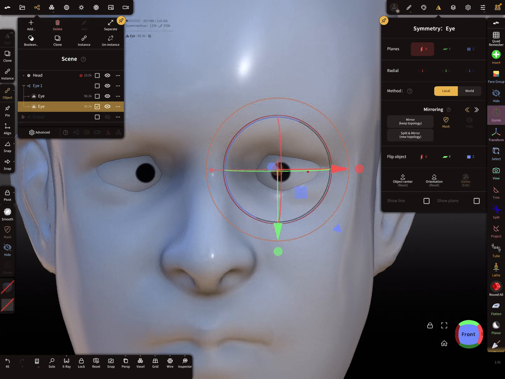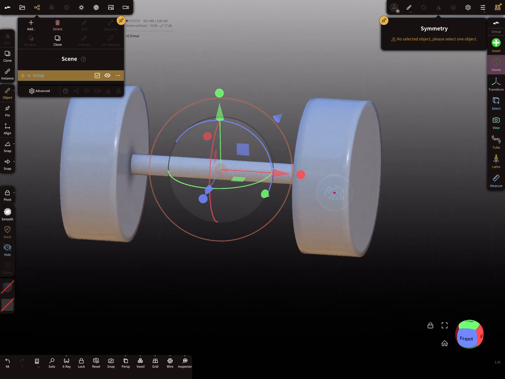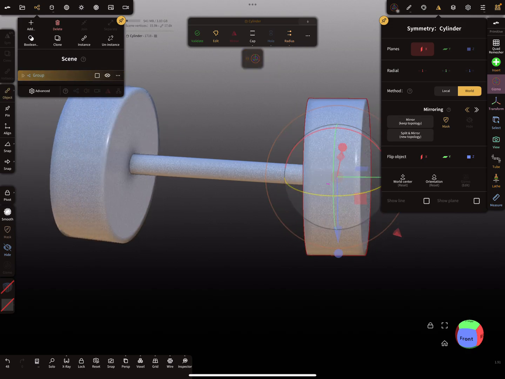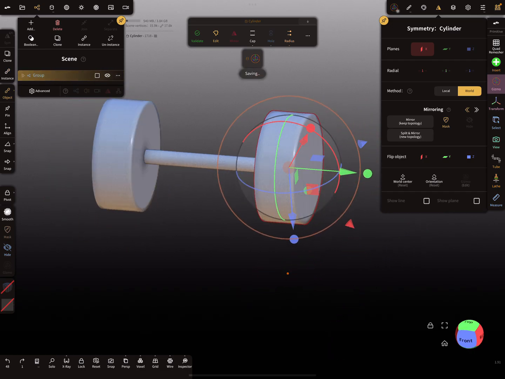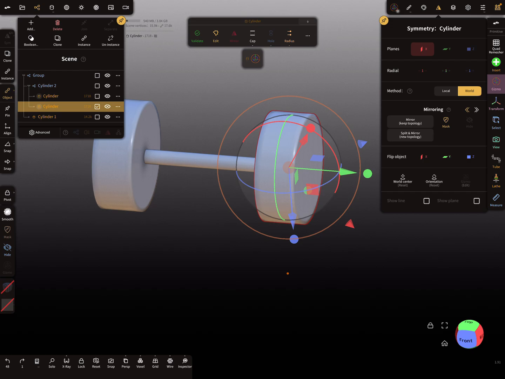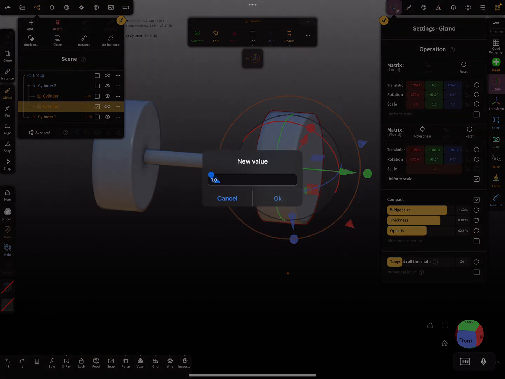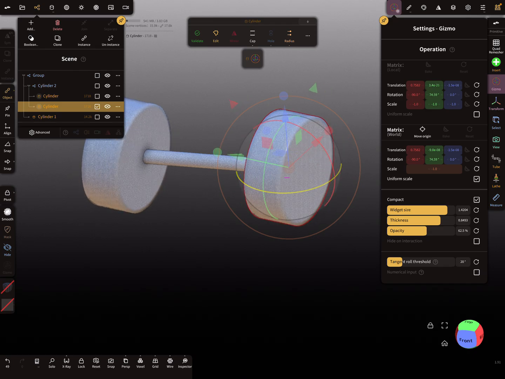So another example is here, for the wheels here. So when I select this wheel and I want to change the direction, it doesn't work like it should. So here, select here this cylinder and change here the scaling to minus. So now you see the gizmo changed the direction, and now when you rotate this, the wheels go in the same direction.